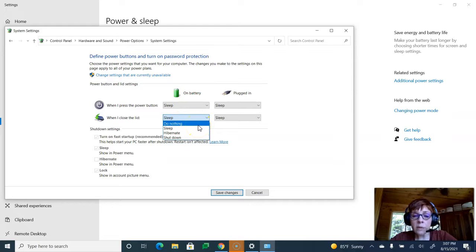However, that also means that if you close your lid and forget to shut down and then you put your computer back in your case, your computer is probably going to overheat. If you're a person who thinks you might do that, then go ahead and do sleep. What you don't want to do is choose hibernate or shut down. Both of those will take unnecessary time from your class. So I'm going to make both of mine sleep for now. Once you make your changes, then you can go ahead and save changes.